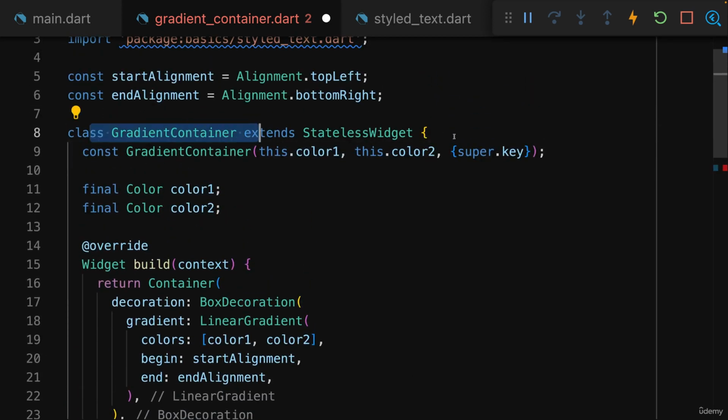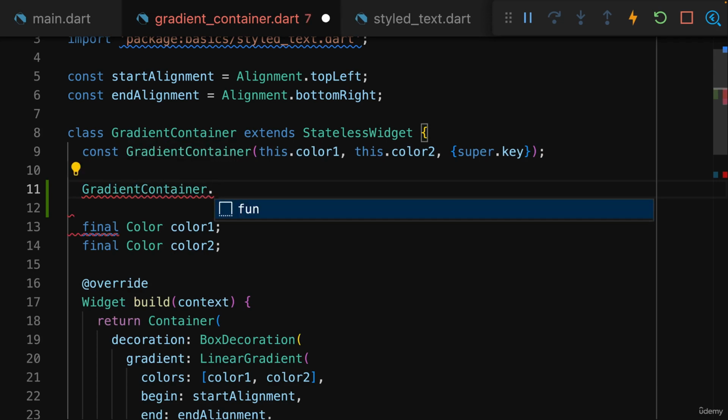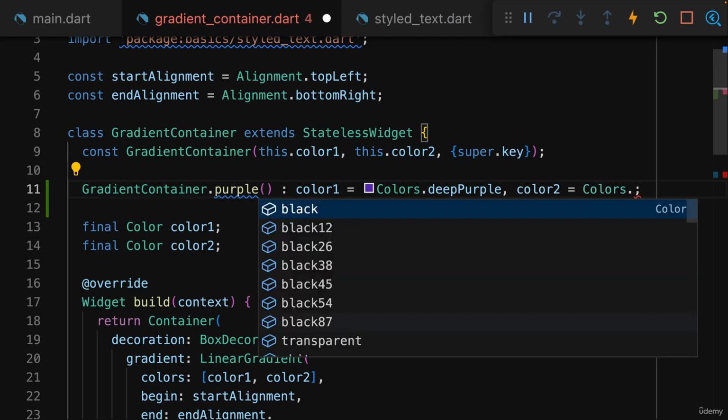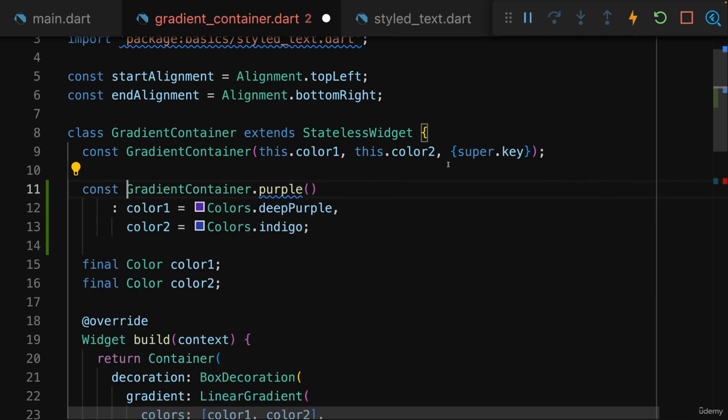For example, here in GradientContainer, we have this default constructor function, but we could also add a second constructor function by again using our class name, and then dot, and then the actual constructor function we want to use. For example, purple, to then, for example, set color1 to some hard-coded deep purple value like this. And then separated by a comma, you could and should also set color2 to some predefined value, like Colors.indigo. Then you could add const here, and also accept that named key parameter.